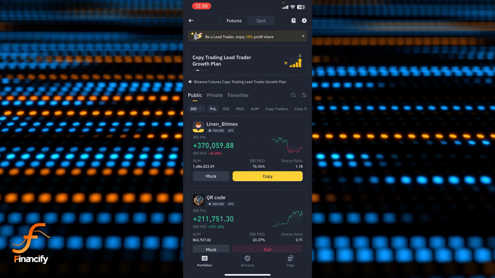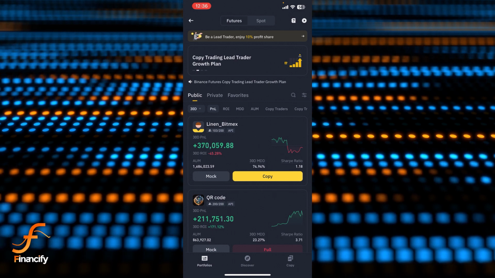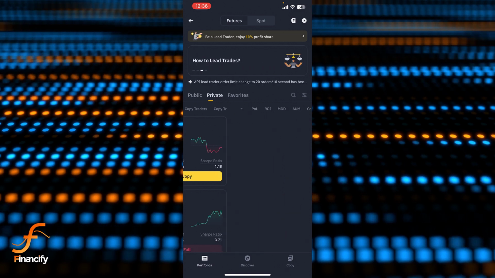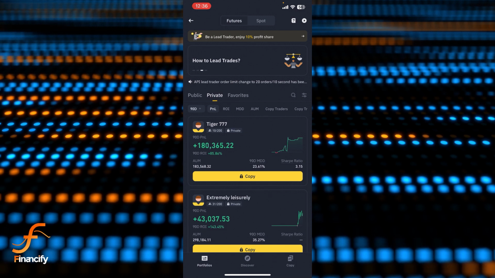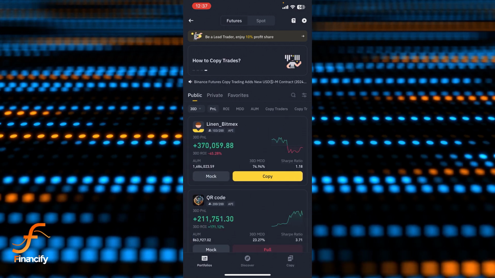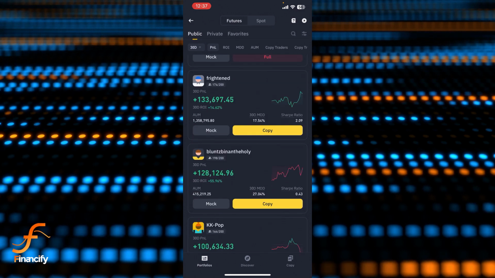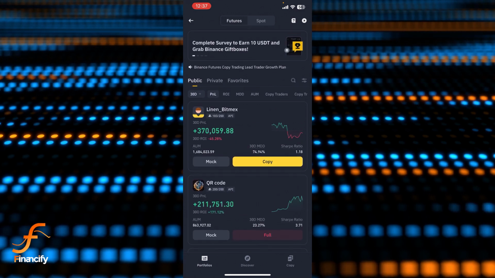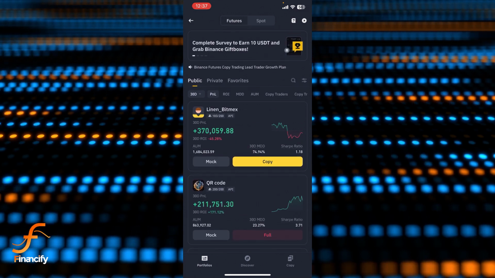You can see there are three options as well. The first one is Public, another one is Private, and the last one is Favorite. So let me tap on Public for now. You can see there are lots of traders over here. What you need to do is simply tap on Copy rather than Mock.